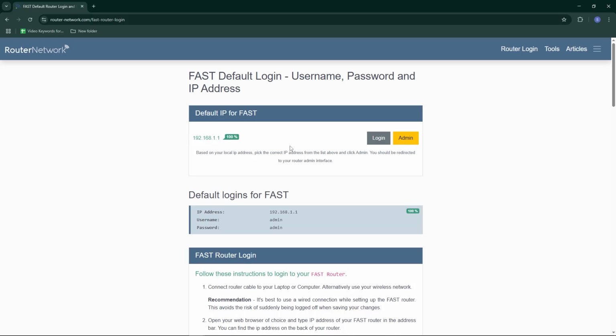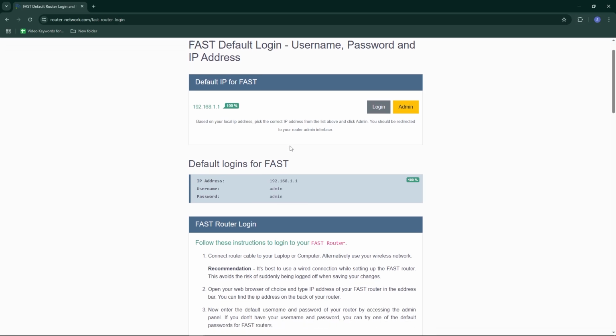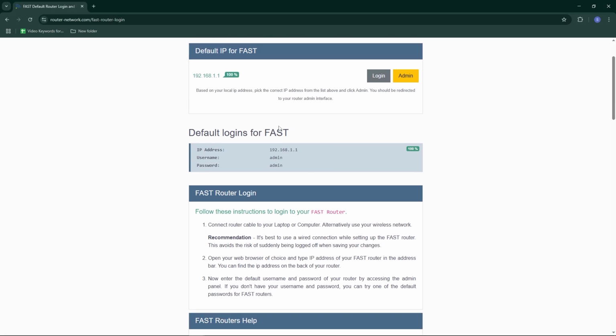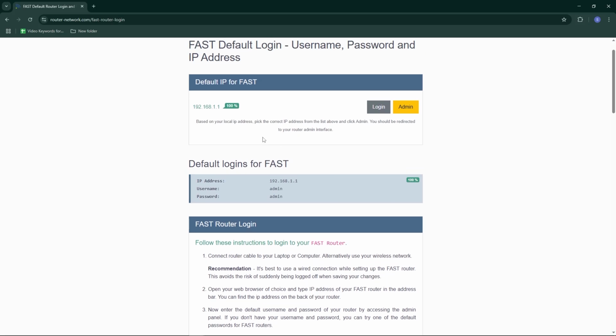In this video, I will show you how to change the Wi-Fi password on a Fastlink router. Make sure your computer, tablet or smartphone is connected to your Fastlink Wi-Fi network. You need this connection to access your router settings.